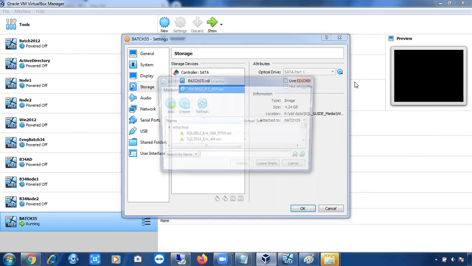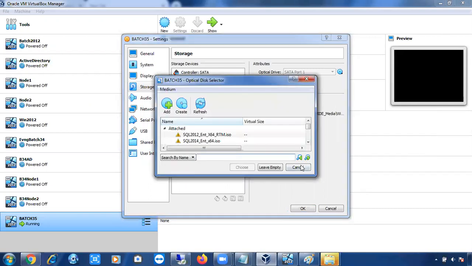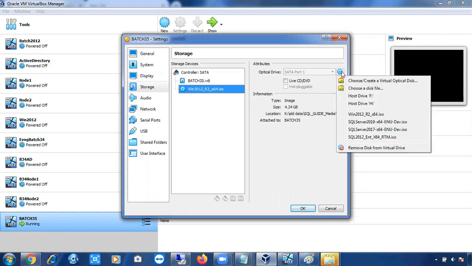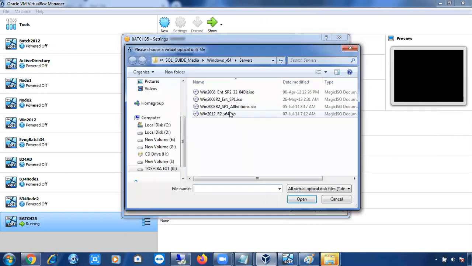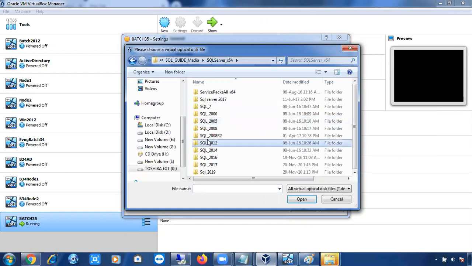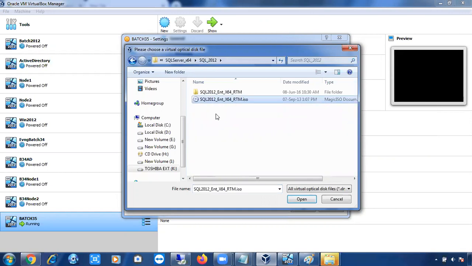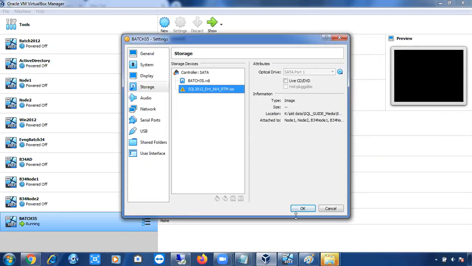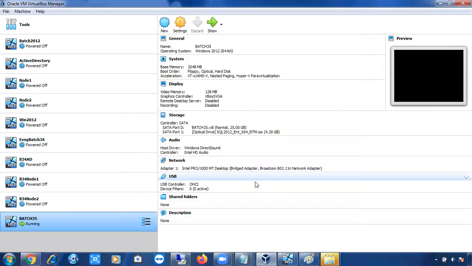Okay, if you select it, choose a disk file, then it will open like this. Wherever your downloaded software is, simply go to the downloaded software and you can attach it. Okay, now I am going to SQL servers, SQL Server 2012, and SQL Server 2012 enterprise edition. You can see here ENT means enterprise edition. Click OK. Now I have attached my SQL Server 2012 software to this machine.